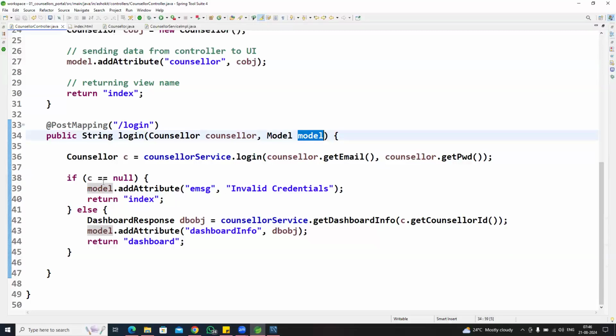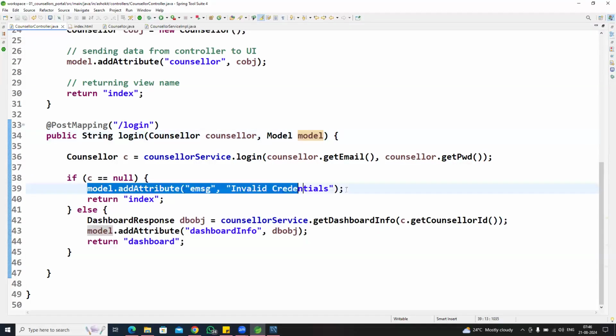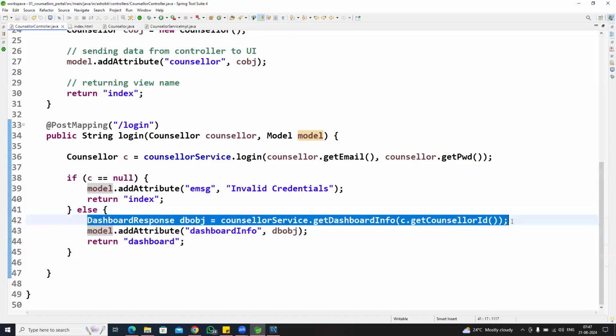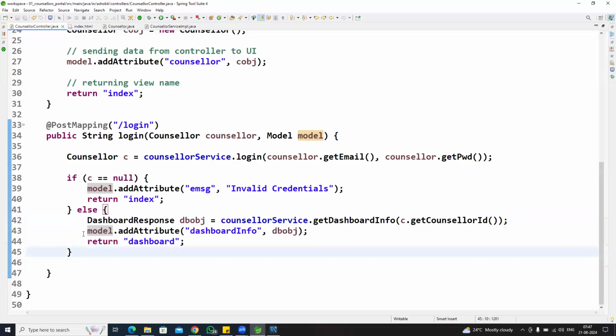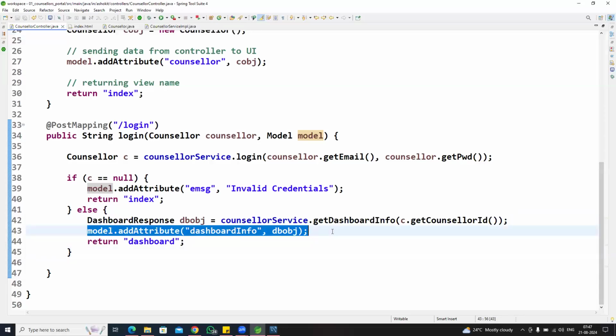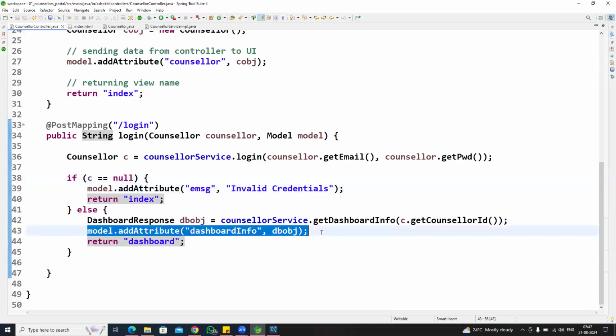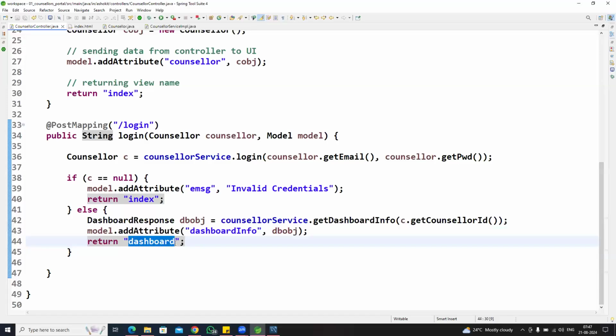Now by using this model, if invalid credentials, then I will send an error message. If credentials are valid, then I'm getting the dashboard object data based on the counselor ID. I'm setting the dashboard object in the form of key and value. Then I'm returning the dashboard page. If it is an error message, I'm returning the same page. If credentials are invalid, I will return the same index page, the login page only, and I will display the error message. If credentials are valid, then I will send the dashboard information and return the view page name as dashboard. So let me take this error message key.